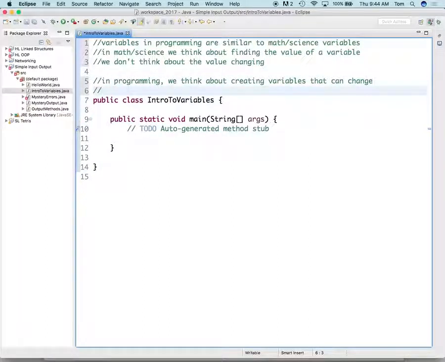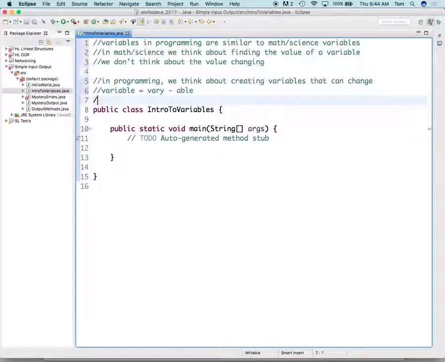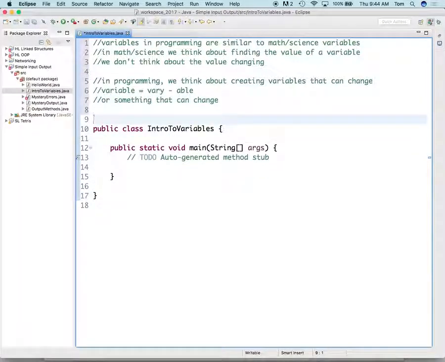Okay, so remember we talked about this before, but the word variable, if we break it up, has the root word vary, right? And then the suffix able. In other words, it's something that can change. And so that's the way we think about it when we're talking about computer science.